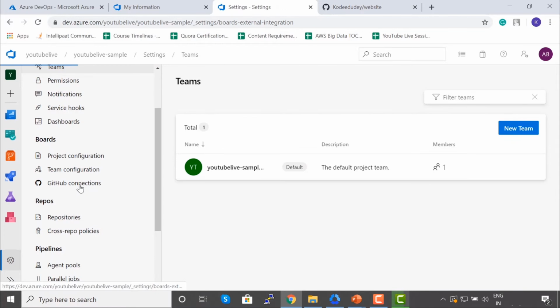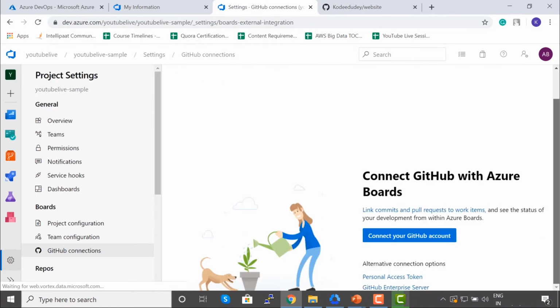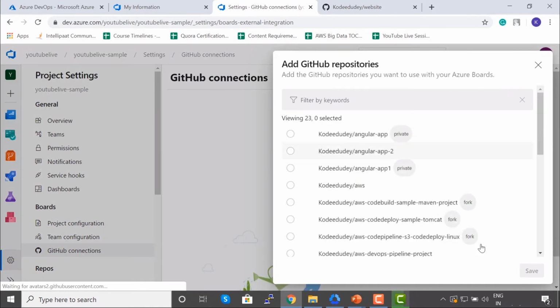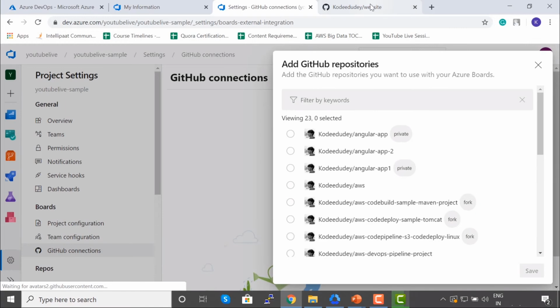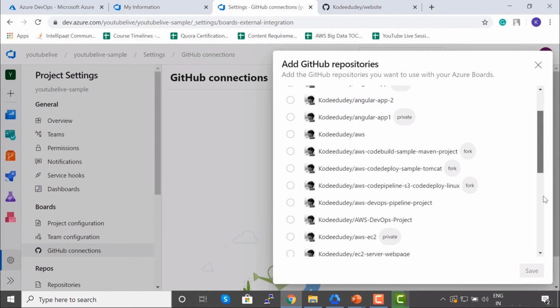Let me click on that. Right now there is no GitHub account connected to this. To connect, you'll have to click here. So it will show all the repositories available in your GitHub account. As my GitHub account is already logged in, that's why it did not ask for a username and password.